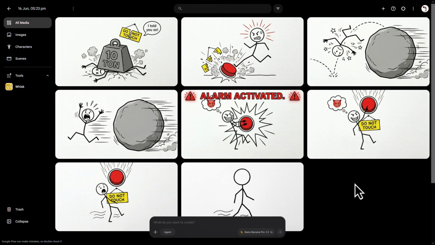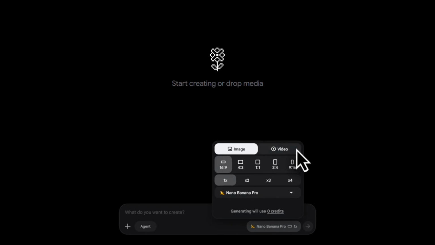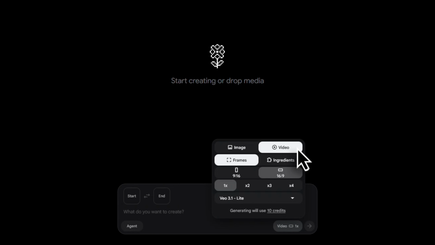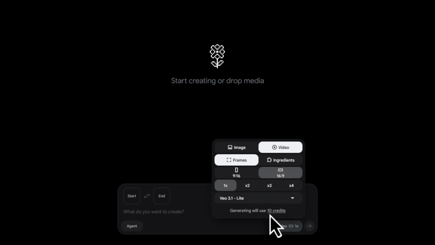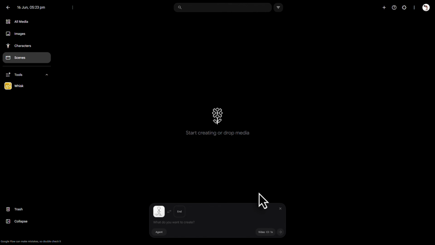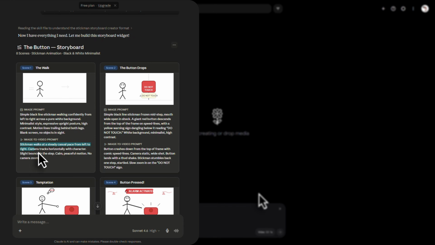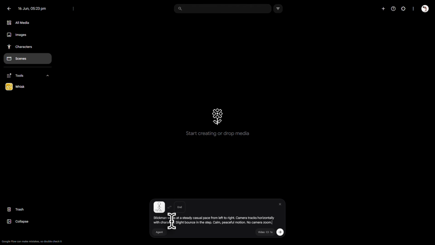To create the videos, click on Scenes, then select Video with the 16:9 aspect ratio. Choose VO 3.1 Lite as the model. It costs 10 credits per generation and you get 50 free credits every day. Upload the first image, then copy the video generation prompt from Claude and paste it into the prompt box. Click generate.